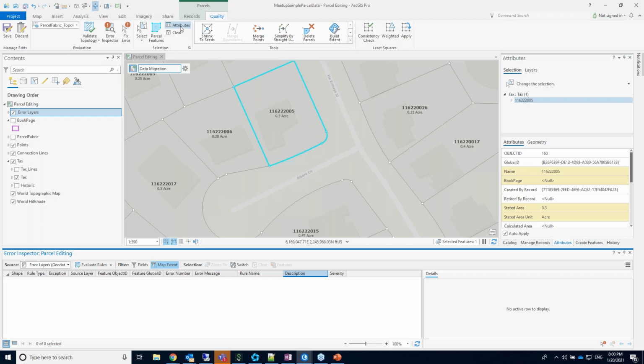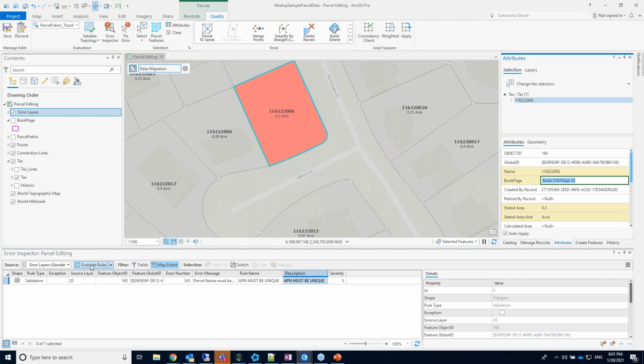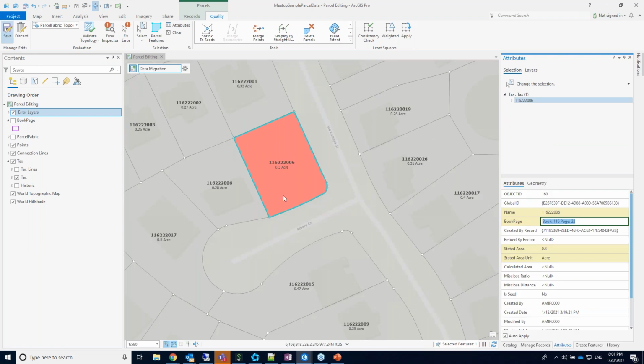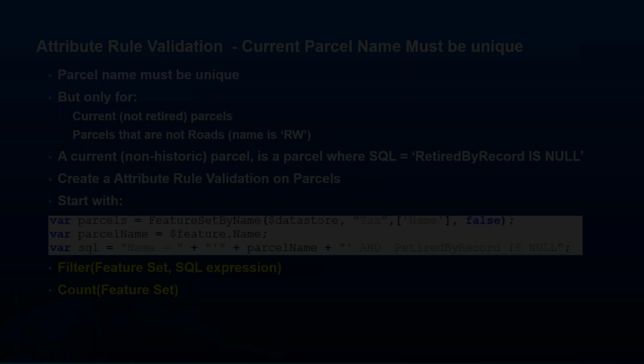Let's corrupt some data. So in the attribute table here, I can see that this number, if we change it to 6, then it's no longer unique. So we change it to 6, and let's evaluate the rules again. And sure enough, it was caught as not unique because there's another one with the same name. So that's just a quick way to show you that. Let's save the edits with the corruption of data. So that's a quick example how to check for that.